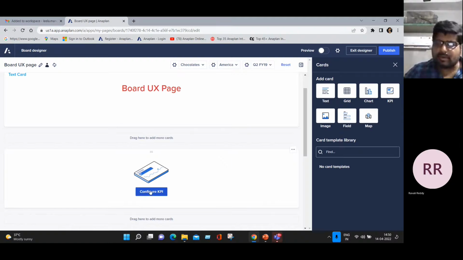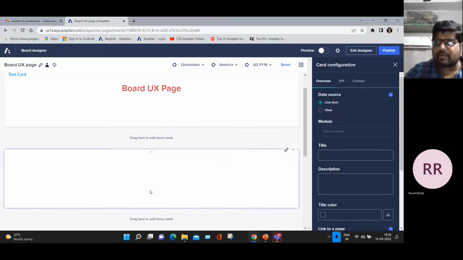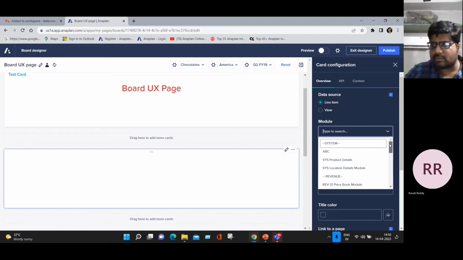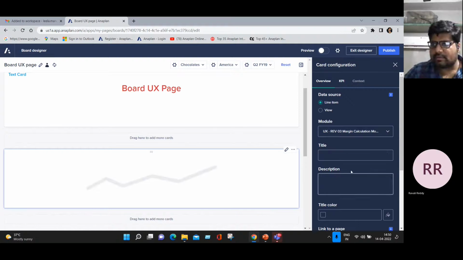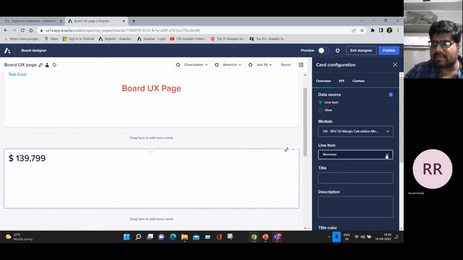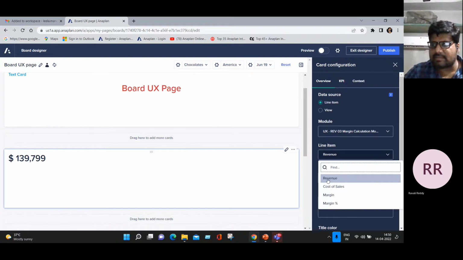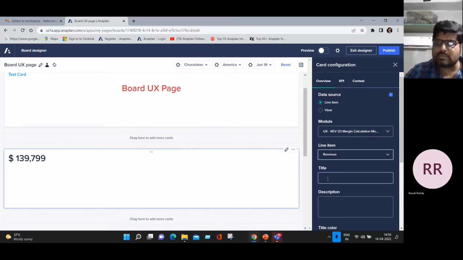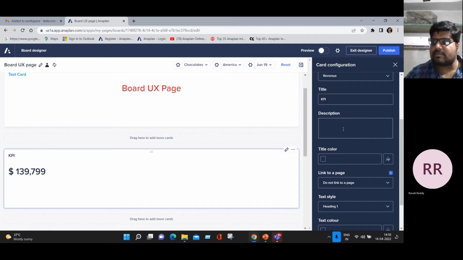And we also apply the KPI card, configure KPI card, select a source module. Here the source module will be UX003 margin calculation module, and select a line item. I set the line item as revenue. The KPI card displays only the value of the particular cell. Here the title will be given as KPI. If there is a need to give some description, then give a particular description to that KPI card.